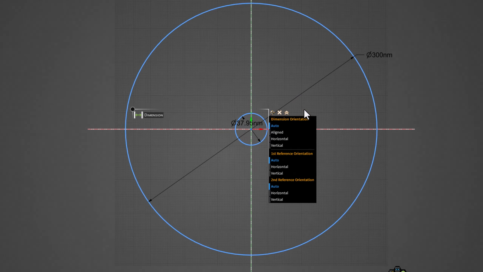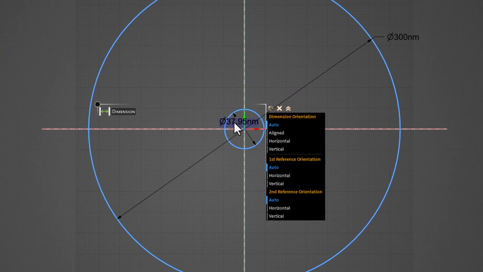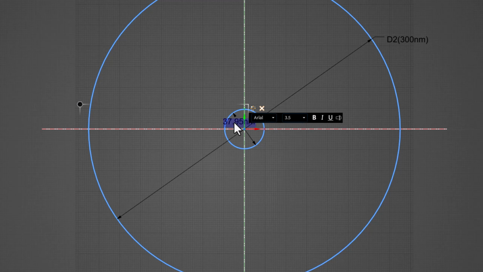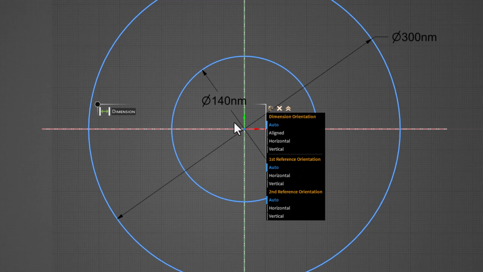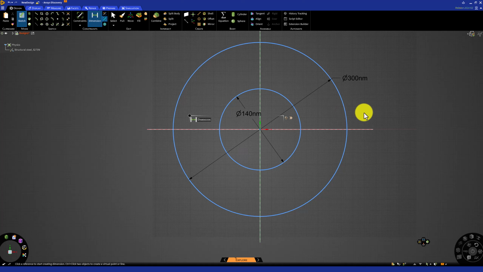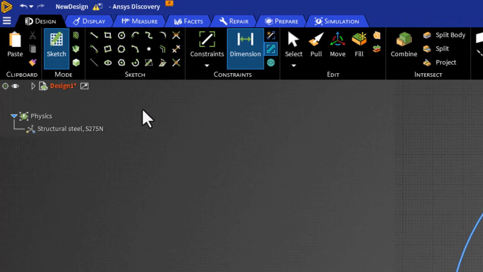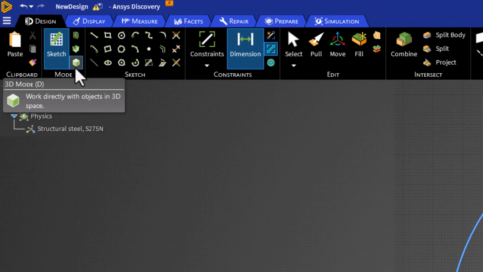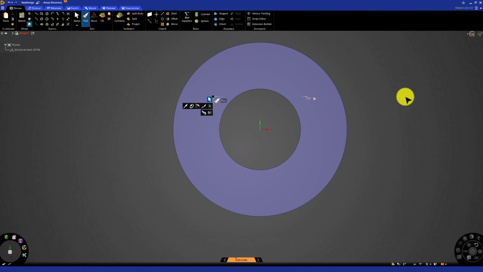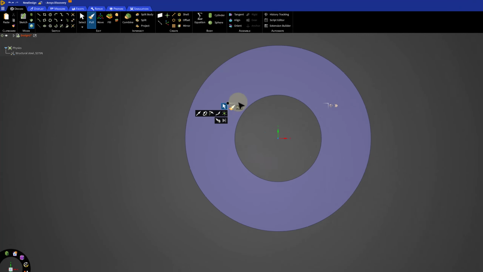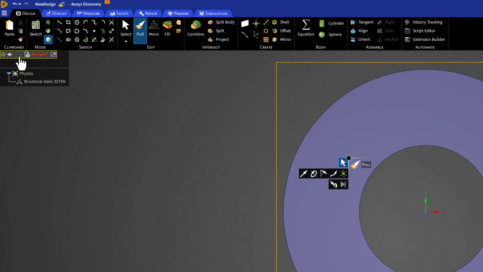Similarly, click on the dimension for the inner circle and enter 140 to correspond to the specified 70 nanometer radius, and click Enter. With both circles fully constrained, we can end our sketch by clicking 3D mode in the top bar. Looking in the tree and expanding Design 1, we can see that this has turned our sketch into a surface.